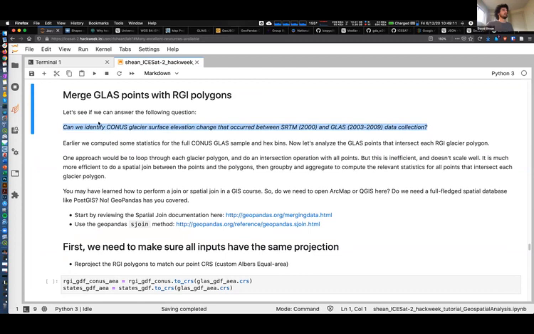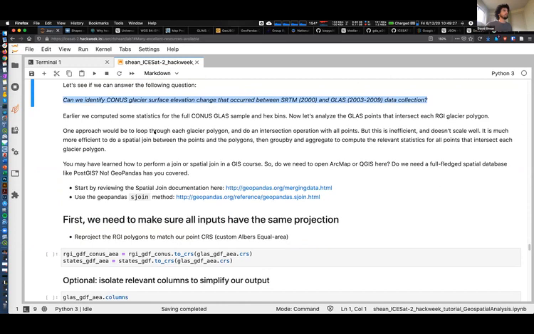Let's frame it this way. Can we identify CONUS glacier surface elevation change that occurred between 2000 and our ICESat points? We've already done the work to get dh/dt values, but now we need to look at the dh/dt values in each glacier polygon. We could loop through these things and do an intersection like we did earlier, but it's inefficient and doesn't scale well. So what we're going to do is called a spatial join between the points and the polygons. Then we're going to go back and redo this group by and aggregate thing to compute statistics.